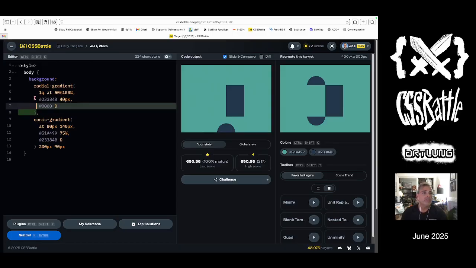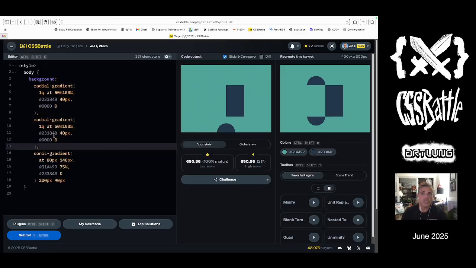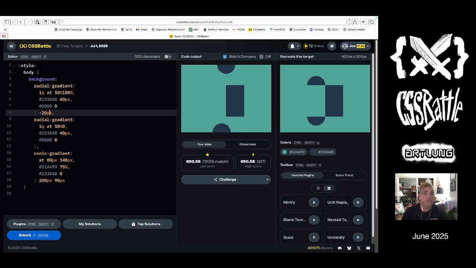And then we're going to need another one, which is the bottom part of the circle. So it's at 50% 0. And there it is. And then we're going to use background position to move each one of these into place. Minus 20 pixels, minus 30, 40, and then up is minus 200 pixels to 10.